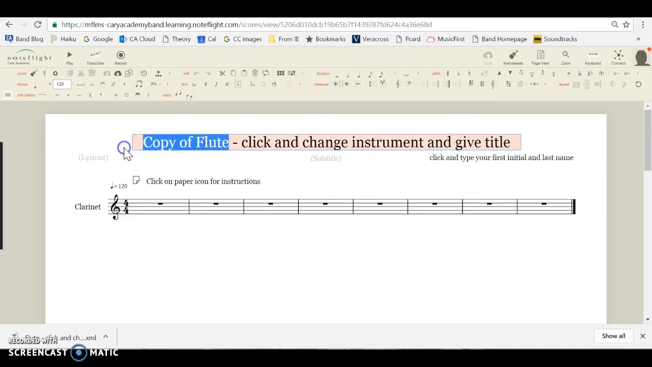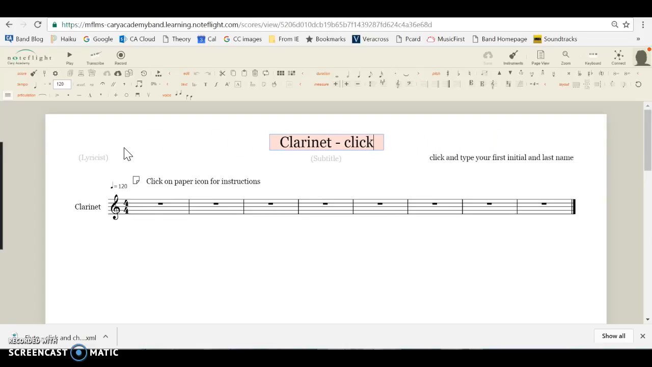First of all, I'm going to change the instrument. I want the instrument to be clarinet. And I'm going to give it any title I want. It can be crazy, just as long as it is publishable on the internet. Crazy music. Crazy music, all right? Click first initial and last name. I don't want full names on the internet. So let me get rid of that. So I gave it a new title, and I said what instrument it was. I can't spell my own name.